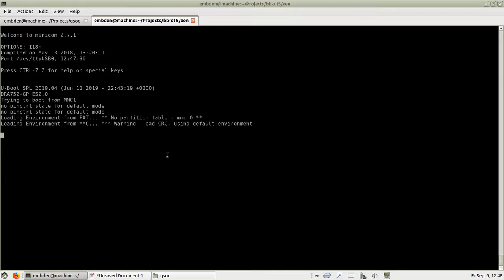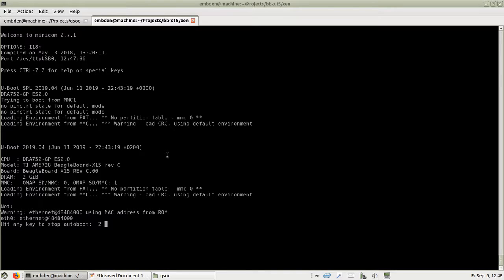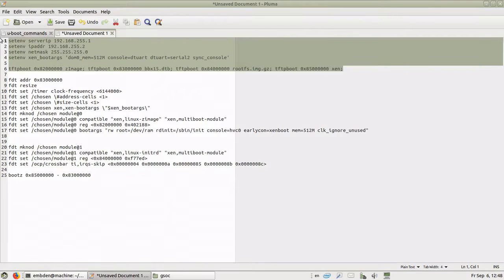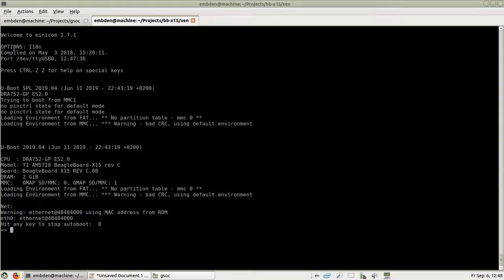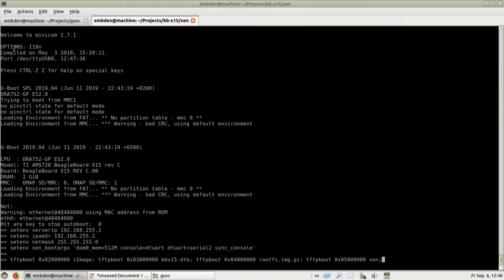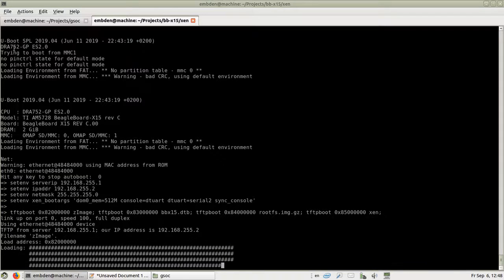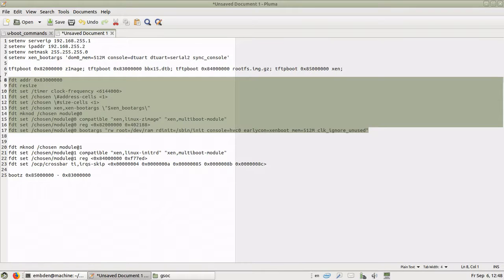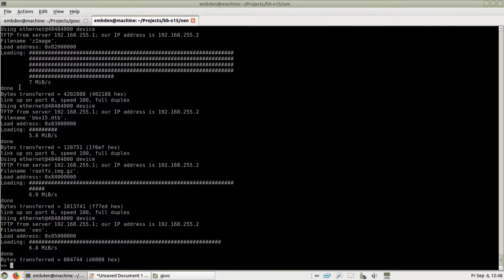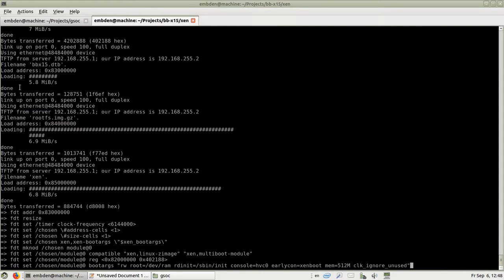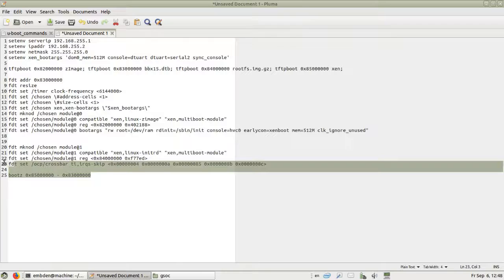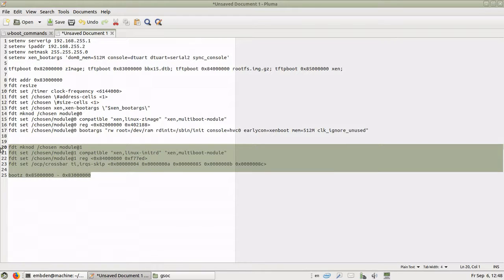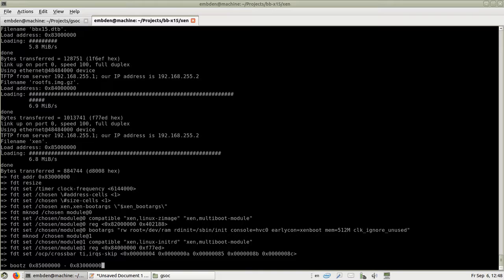First of all, we are booting into the U-Boot bootloader, and then we have to set up our IP address and the host machine's IP address. And after that, we can boot images from our host machine. The next step is to set up some values in the device tree. For example, we describe the frequency of the processor. And now we can boot.